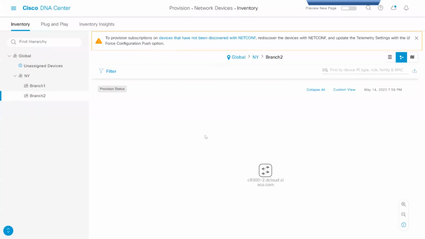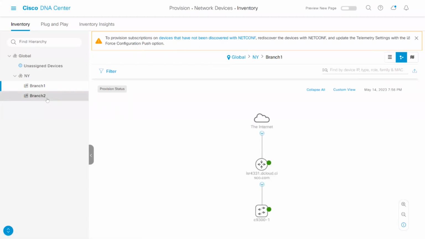So what we have done so far is that we have discovered 3 devices here. You can see green signal in branch 1, and we put all those devices in branch 1 and branch 2. Green means it's healthy and it's good.